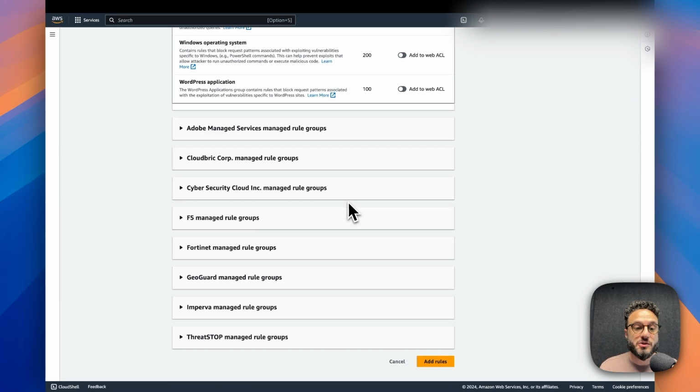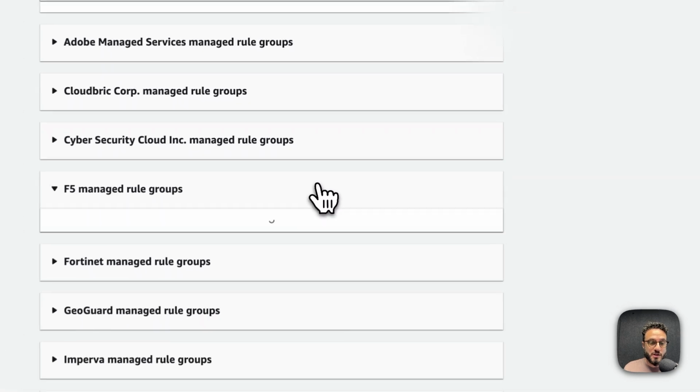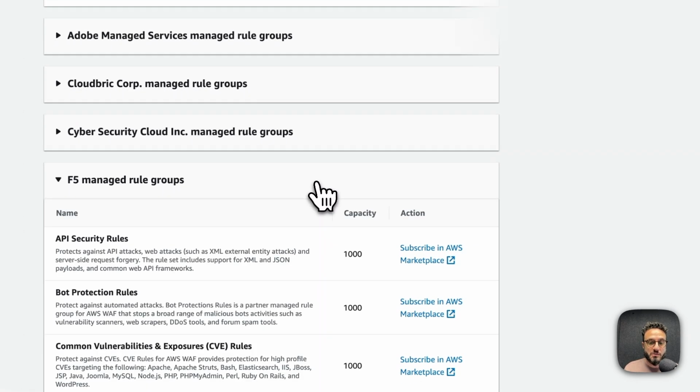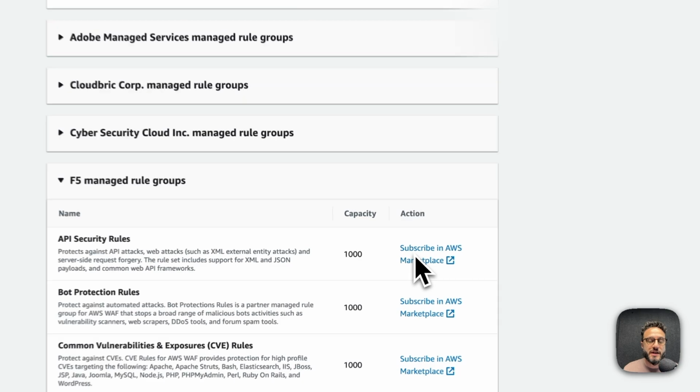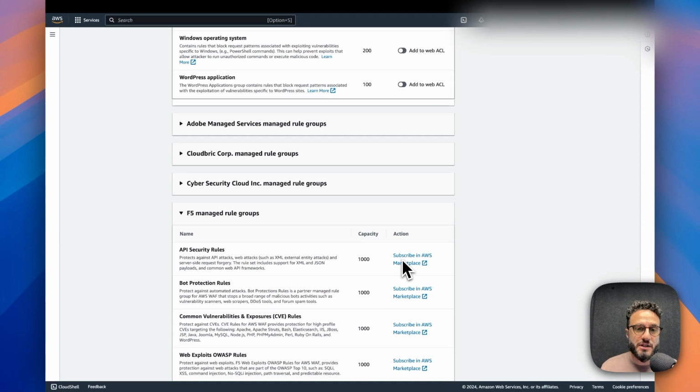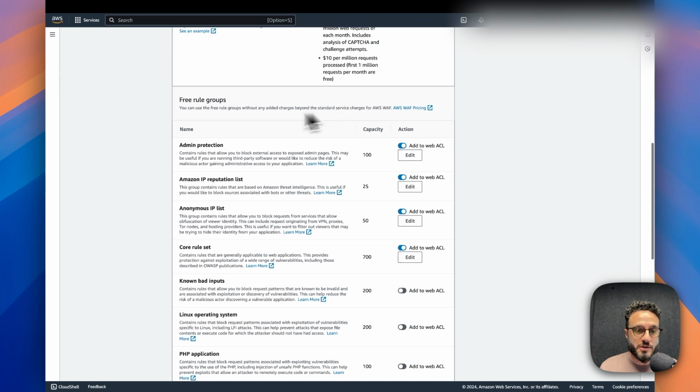Now, if you want to use other services, they will have their own pricing. You will have to subscribe in the marketplace, and they have their own pricing. Usually it's pretty much the same model, where you have an additional cost per month, so maybe 20 or 40 fixed dollars for using that ACL, and then an additional cost for the traffic. And of course, for these rule groups as well, we're paying for the rule groups, and then we're paying for 1 million requests per month.